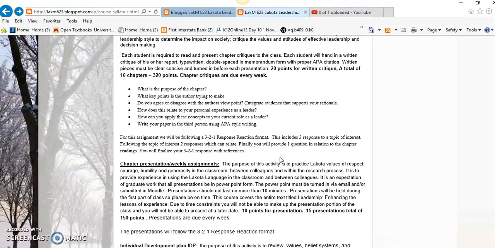It says the purpose of this activity is to practice Lakota values of respect, courage, humility, and generosity in the classroom. It is to provide experience in using the Lakota language in the classroom and between colleagues. It is an expectation of graduate work that all presentations be in PowerPoint form. The PowerPoint must be turned in via email and submitted in Moodle. And we're not doing Moodle, so that needs to be taken off here. Presentations should not last more than 10 minutes.